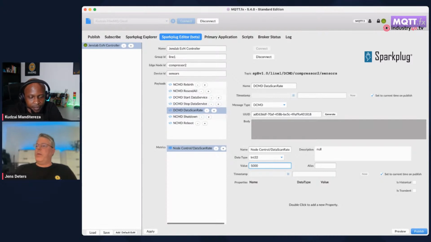If I would publish this message now, it will publish this command to Kutsai's device. Kutsai has compressor 1, and it should react to that. But before I do this, we can have a short preview of what this command actually looks like when it's fired. It's generated by MQTT here.